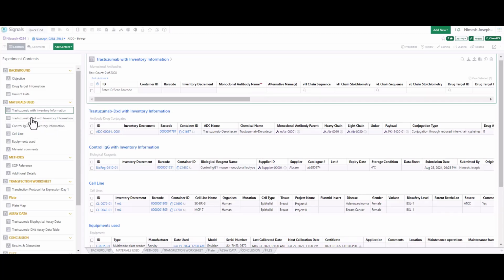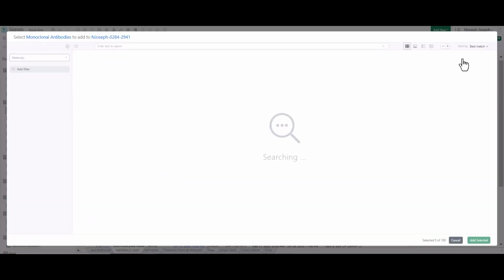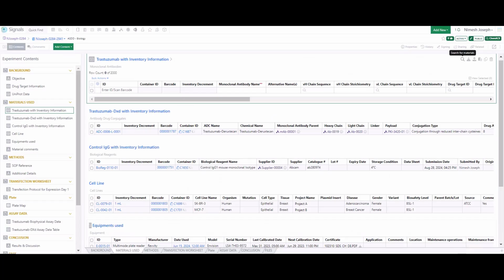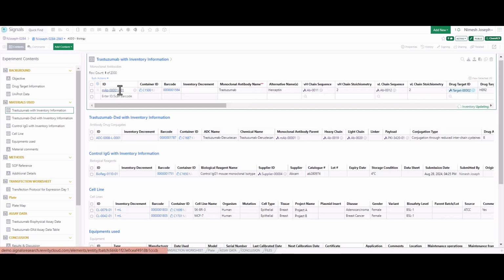I have various different materials tables that I have incorporated. You can either search in the materials library by using the search icon. Alternatively, if you have a barcode, you can scan the barcode using a barcode scanner, which will populate the barcode into the ID column and will fetch the container in which that particular reagent is stored.